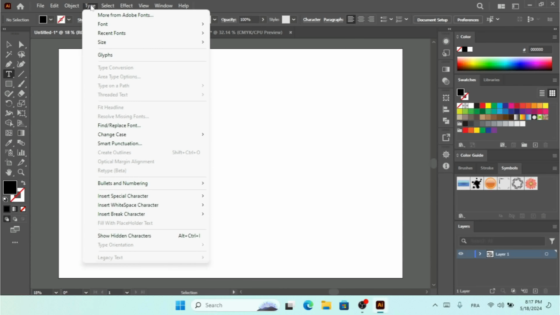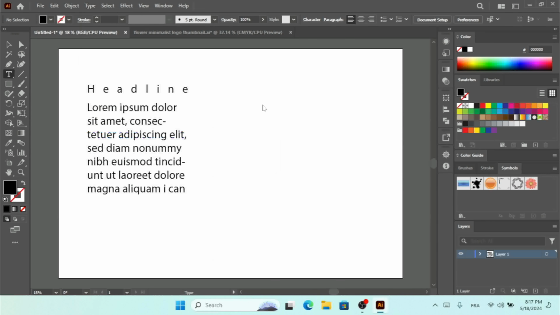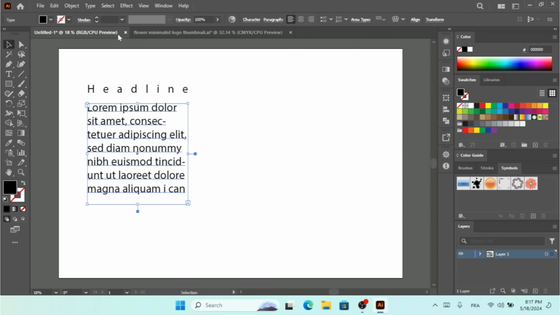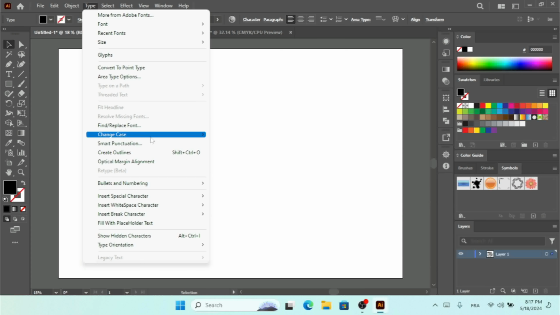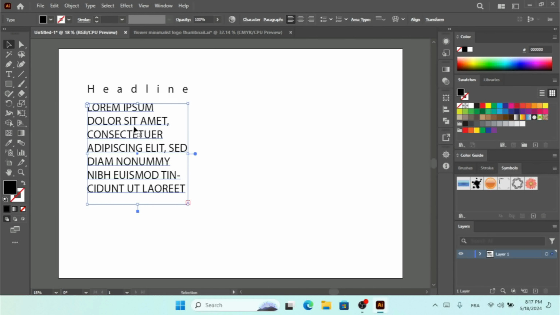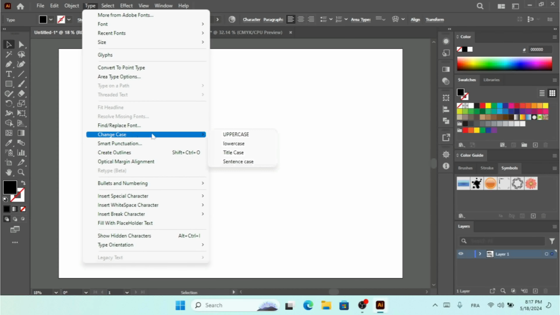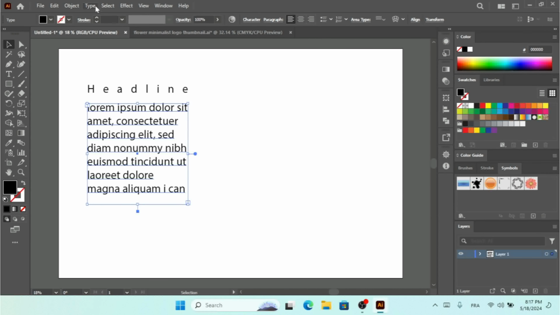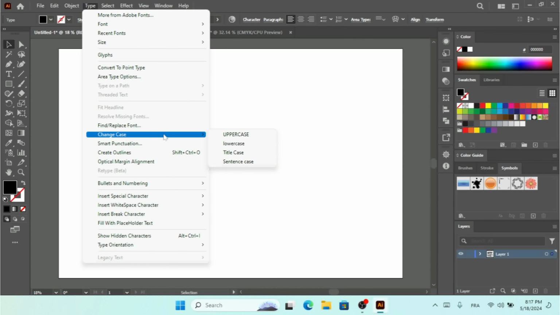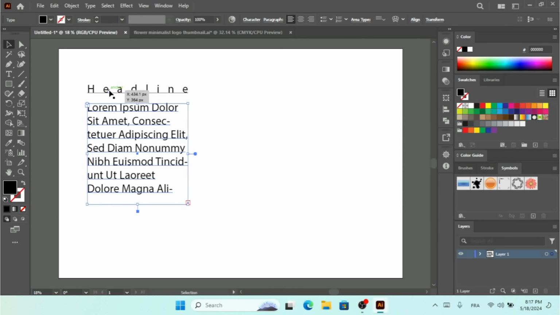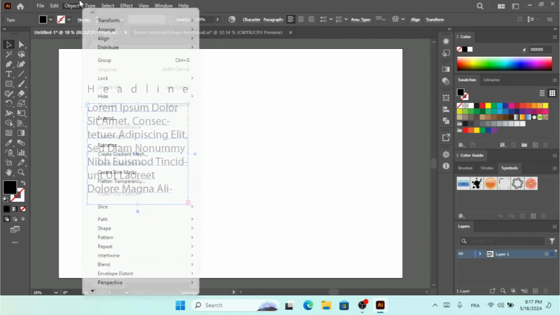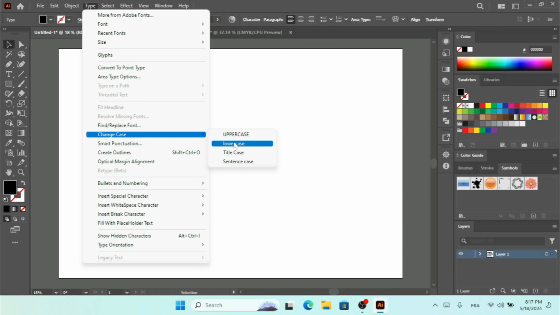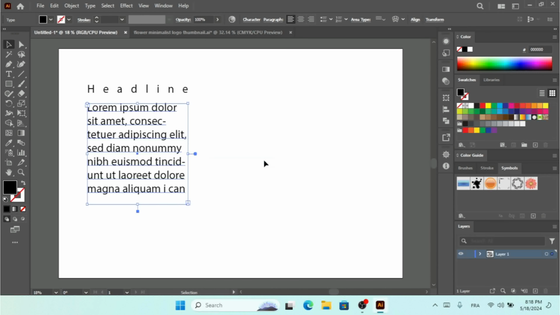And the next option under this Type menu is change case. So I'm going to select this text here and I want to change the case to uppercase, so we're going to click at that. As you can see, all the text is now changed to uppercase. And if I want to change that to lowercase, I can do that with this change case. I can also convert that to title case, and here I can convert to sentence case as well.